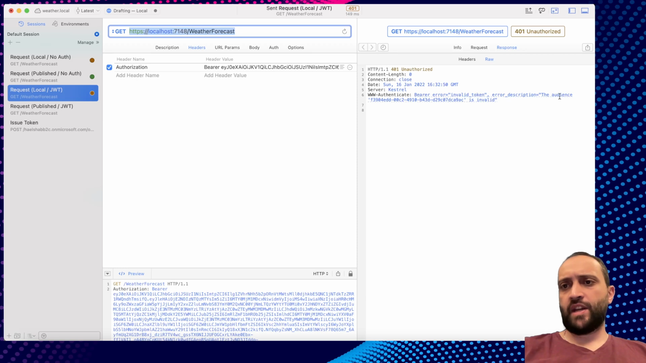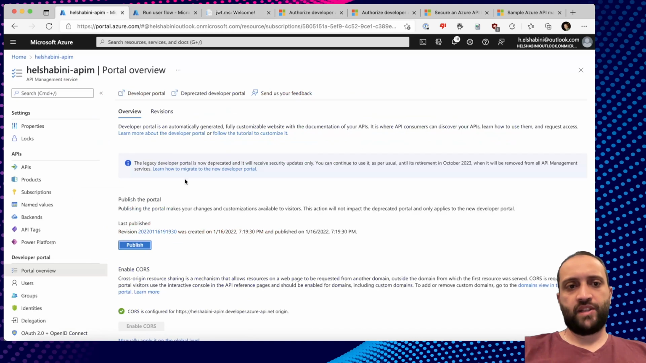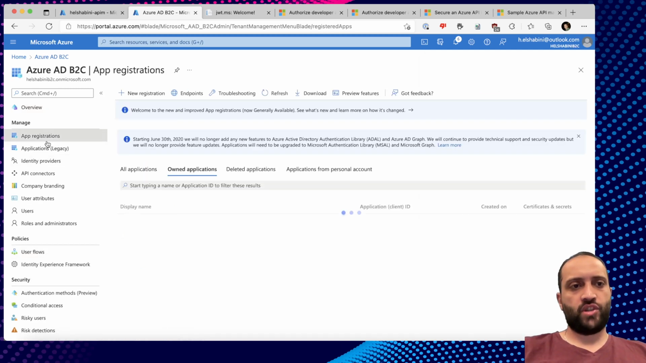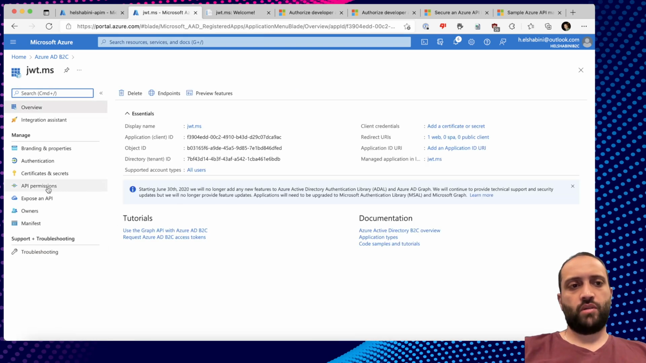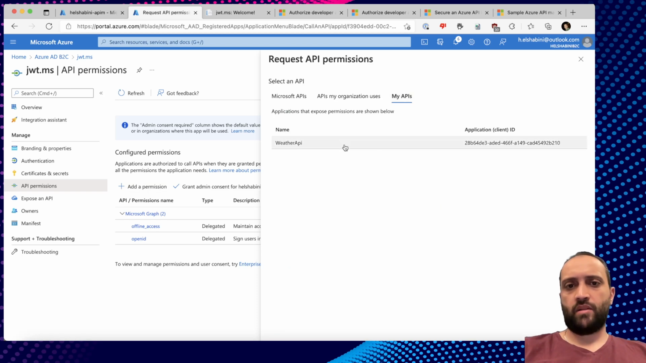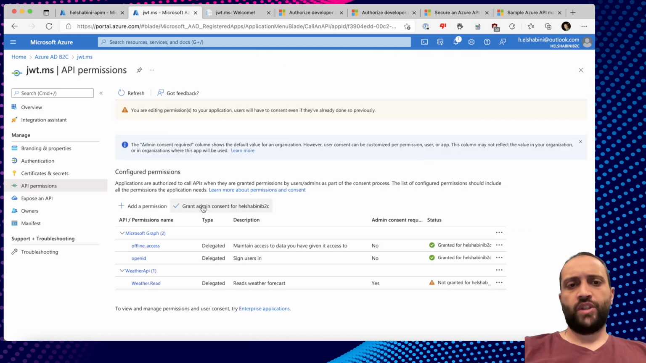And now we get this error, which is the audience is invalid. And that's because that token represents this application, which is jwt.ms. But I did not grant access from this application to the API. So I need to go back to the app registration, go to this app registration, expose an API, permissions, and add a permission to my API. And you need to grant admin consent. And what that does is it just allows the tokens issued for this client ID to also contact this API.